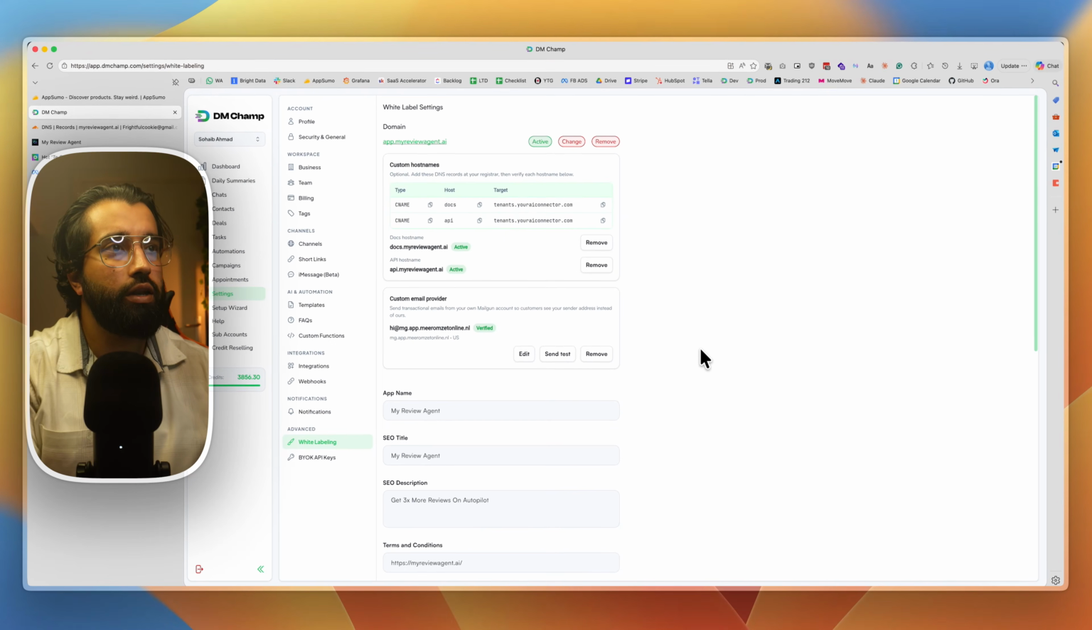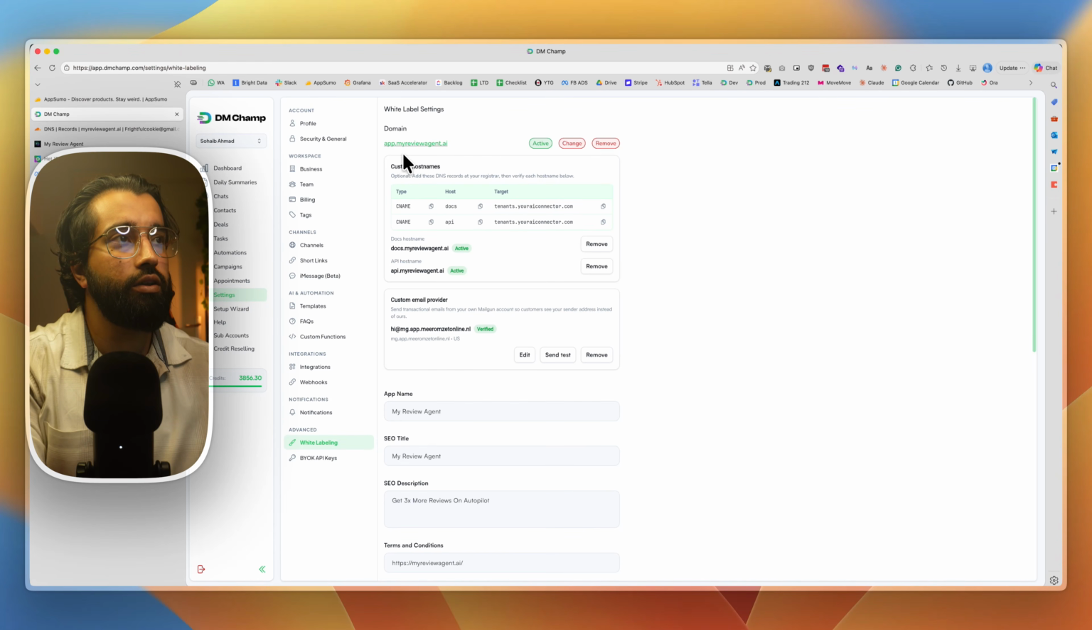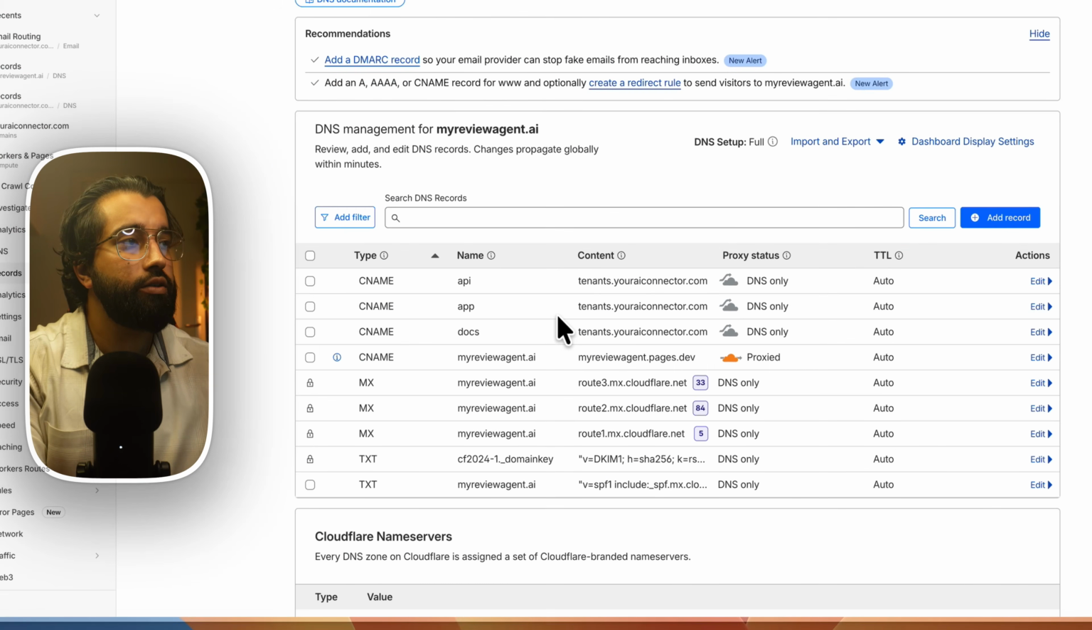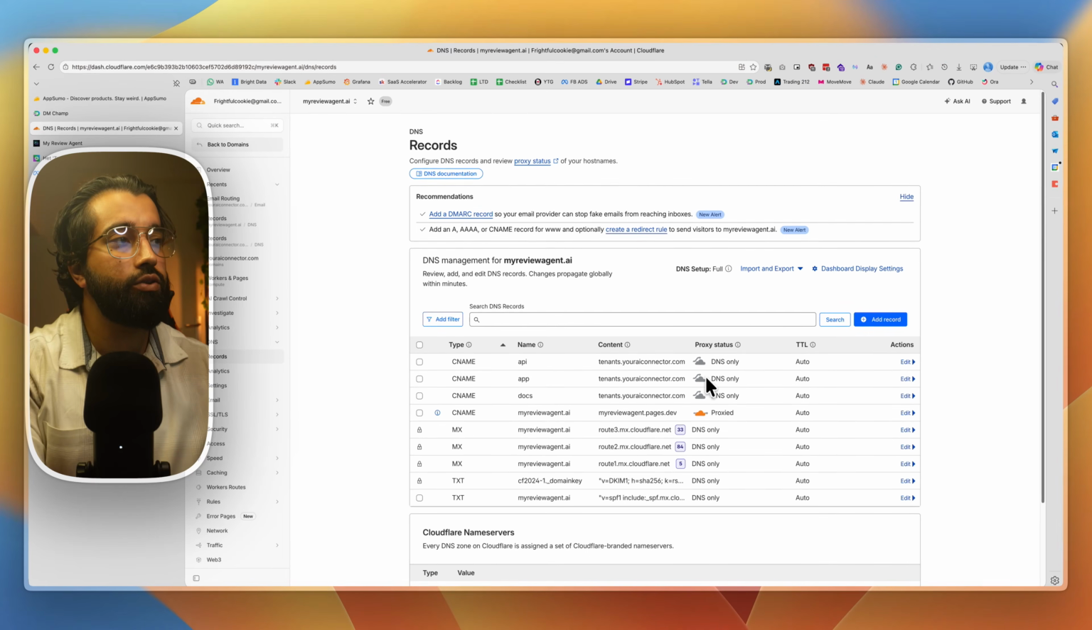Should I go over white labeling now? Yeah, sure. So the way white labeling works is you add your domain. We recommend doing a subdomain such as app.whatever.com. And then you need to add a CNAME record such as this to this endpoint. Keep that in mind. We've recently changed the endpoint you need to set. And if you're using Cloudflare, make sure this is off like this.